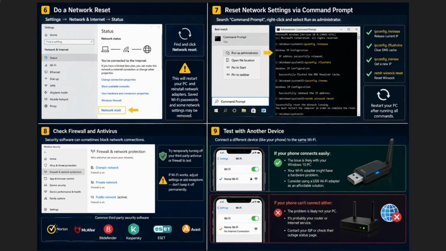But if your phone also can't connect, the issue is actually with your router or your internet provider, not your computer at all, and it's worth giving your ISP a call or checking their outage page.